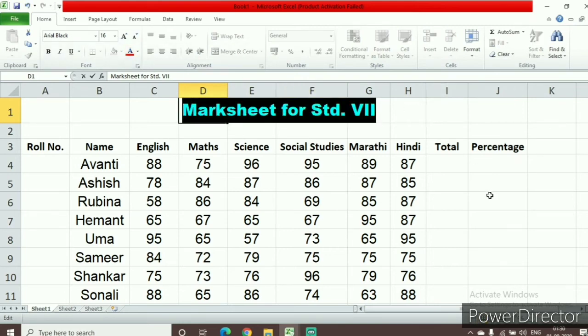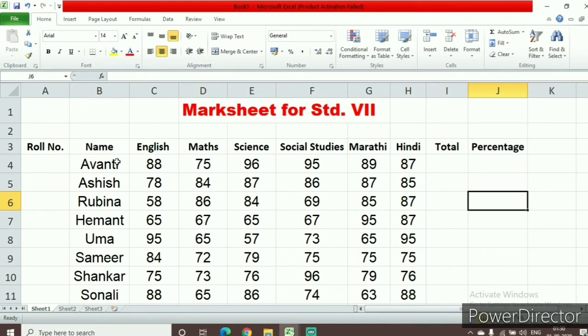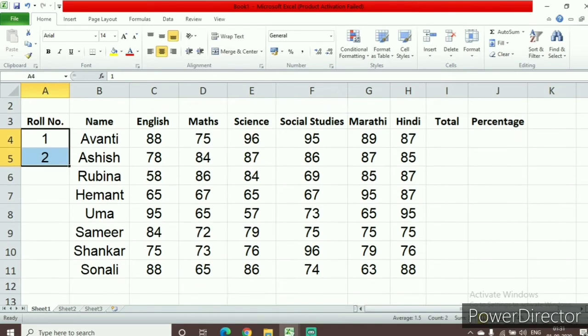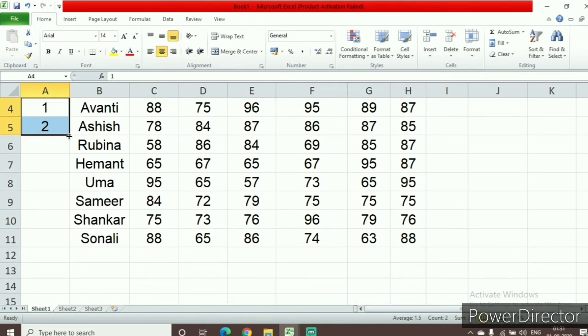Let's make it red. I've changed the color for it. What I have done is I have not put the roll numbers here. Now what I'll do is put roll number 1 and roll number 2. Then I'll select these two cells and drag them to do an autofill. Is it possible?